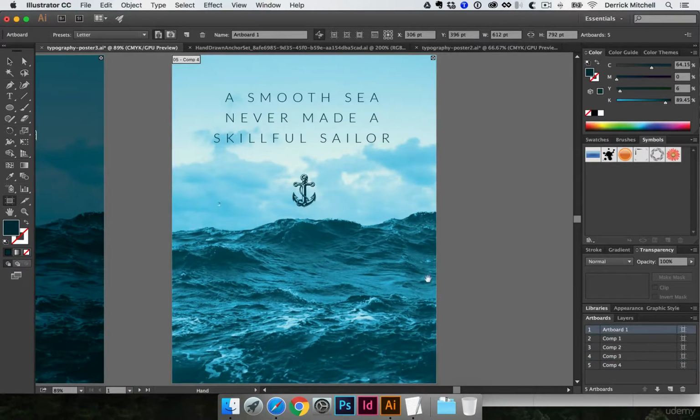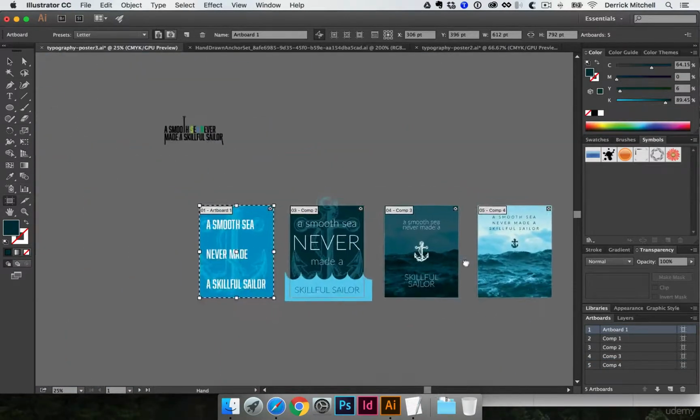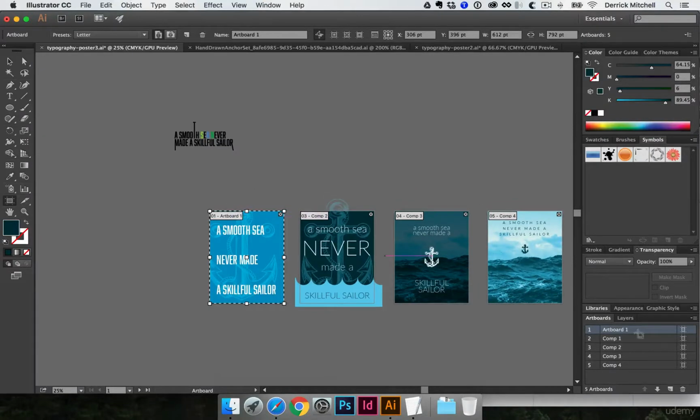And I have no idea where this extra artboard came in or how I did that at what point. So I've got two artboards, one stacked right on top of the other one. So sometimes it's good to check that out. I'm just going to delete that one. It won't affect anything. Okay, Comp 1, 2, 3, and 4. And again, we can name these anything we want.